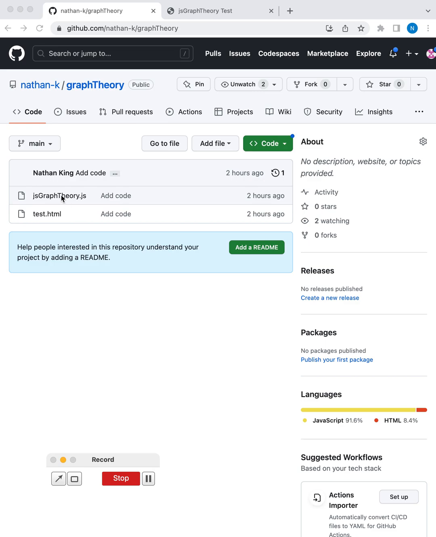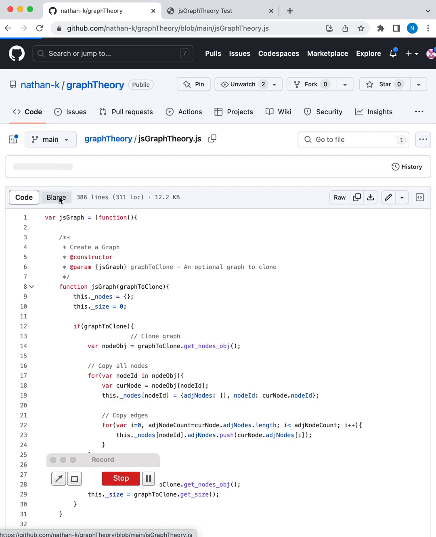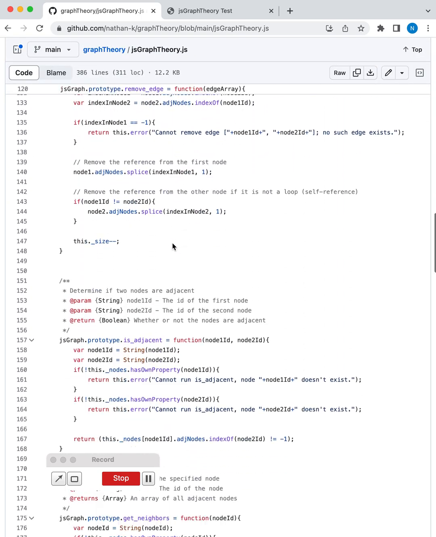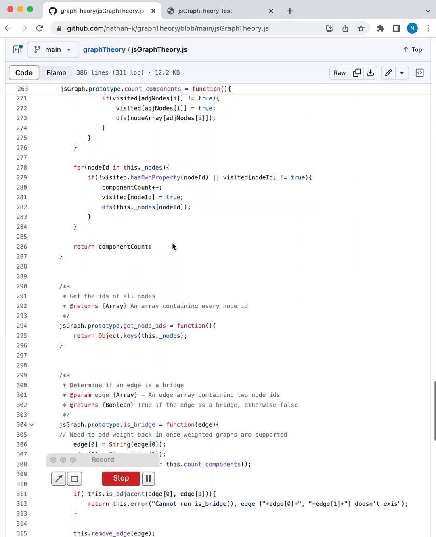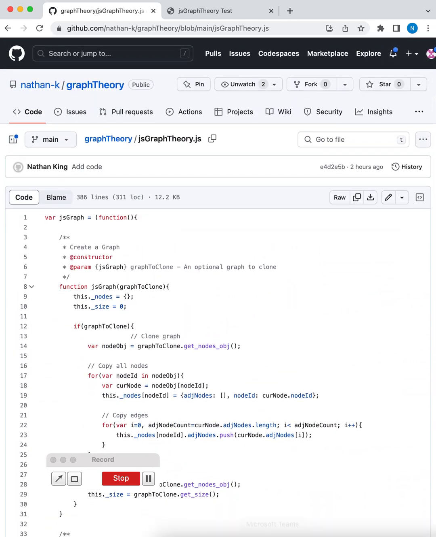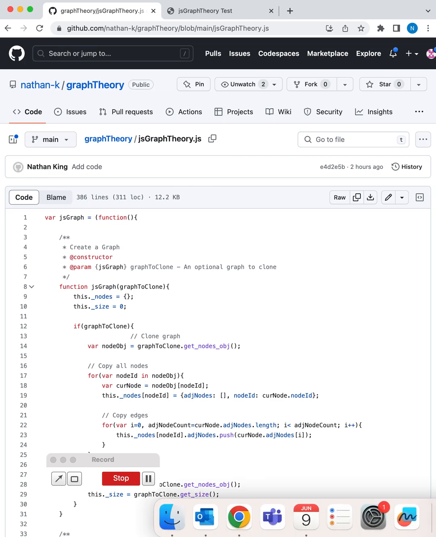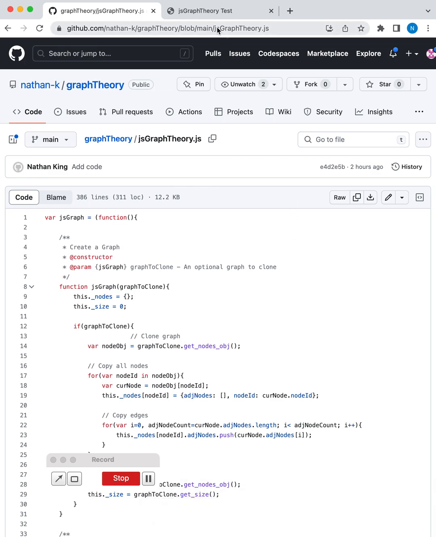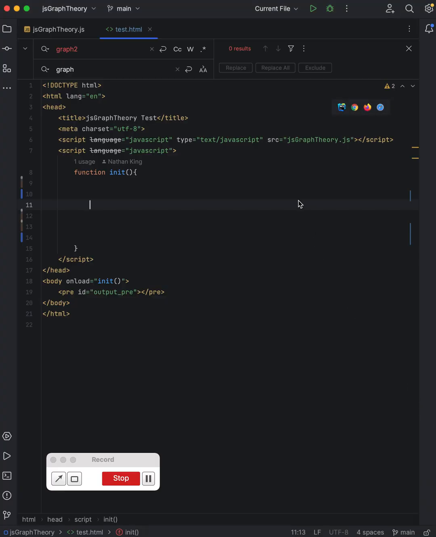The code for this library is all contained in this JS Graph Theory file. I'll walk through the code a little bit later in this presentation, but for now I'm going to show a demo of how you use the library. So I've got a file open here. It basically is just importing the library here. No graphs have been created yet, so that's what I'm going to do here.